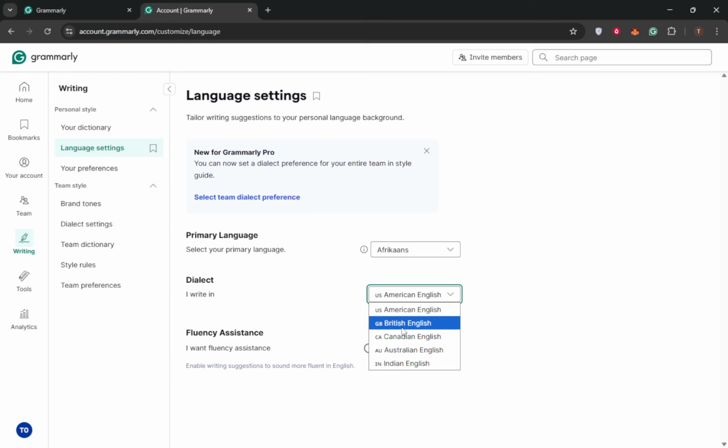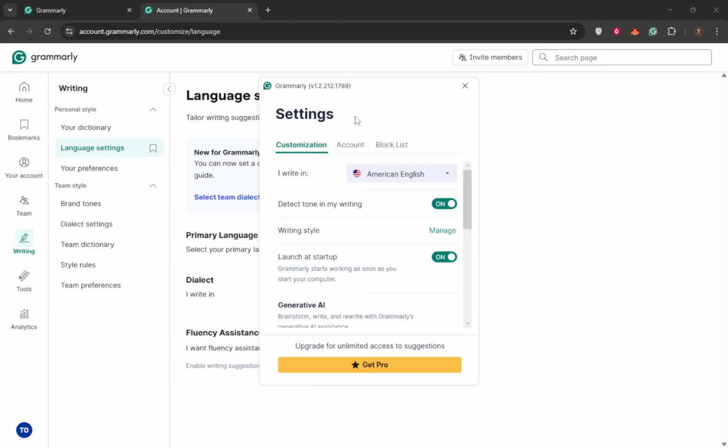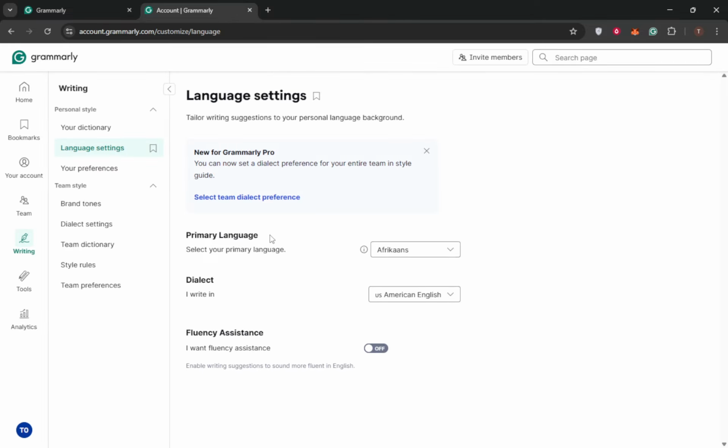Now, if you prefer using Grammarly's app on your Windows or Mac computer, the steps are slightly different but just as simple. Start by finding and clicking the Grammarly icon, which is generally located in your system tray or menu bar. Once you click on it, look for the Settings option. This might also be represented by a gear icon. Go ahead and click there. Under the Customization tab, you'll find an option or drop-down menu that says I write in. From this menu, you can select your preferred English dialect. It's a straightforward setup that immediately makes Grammarly adapt to your chosen standard.